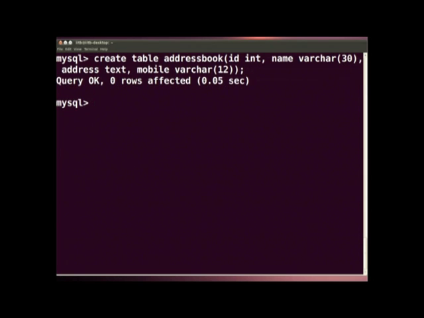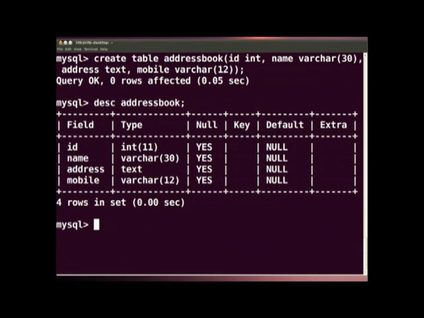See, it created a table called address book. After creating the table, we will see the description of the table. To see that, DESC address book. It shows the field names and the types we specified, whether each is nullable or not, whether it's a primary key or not, default is null, extra. See, we created ID, name, address and mobile fields in the address book table.